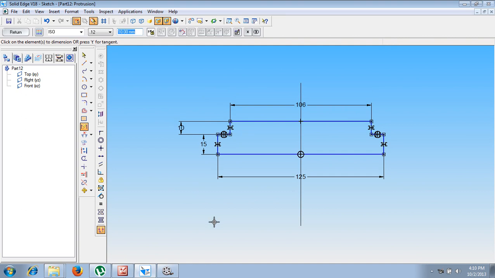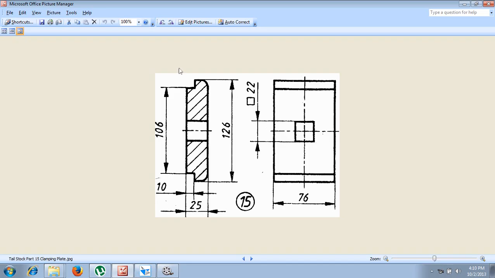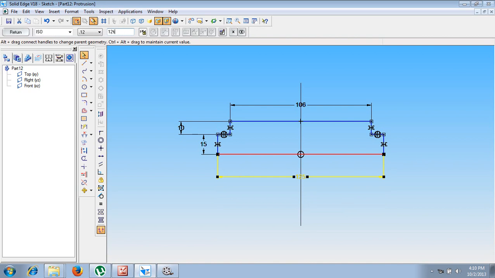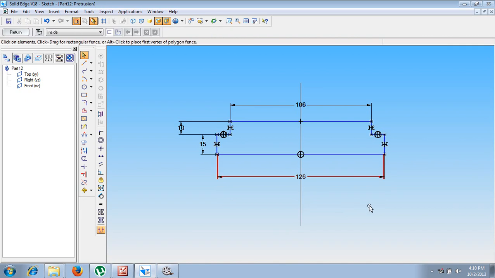So now this completes the required base sketch as it is: 25, 10, 106, 126. So it is 126, I have given as 125. Let me change it to 126. So we have done all the modifications which are necessary.